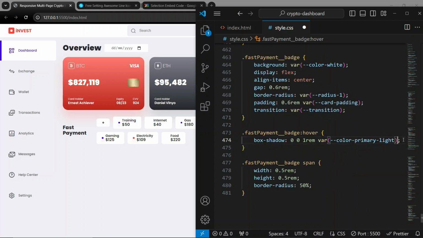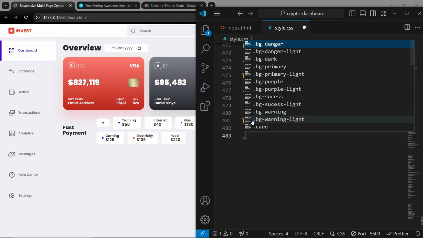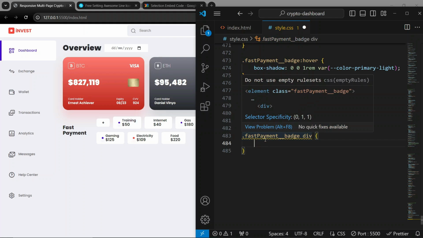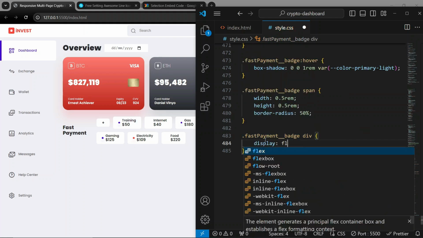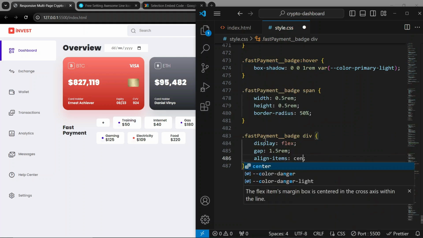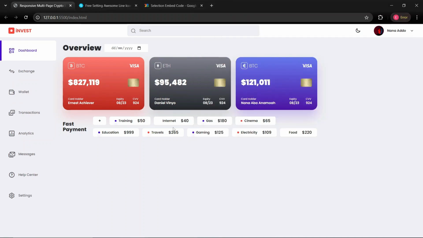Okay, now I'm going to set the, let's see, yeah, that's good. Now let's get the div. Okay, let's get the div that I was talking about, the div that wraps around the div that has the h4 and the h5. We are going to display that to be flex, give it a gap of 1.5 rem, and align items to the center. And now that's what we have. Perfect. So that is it for the fast payment.